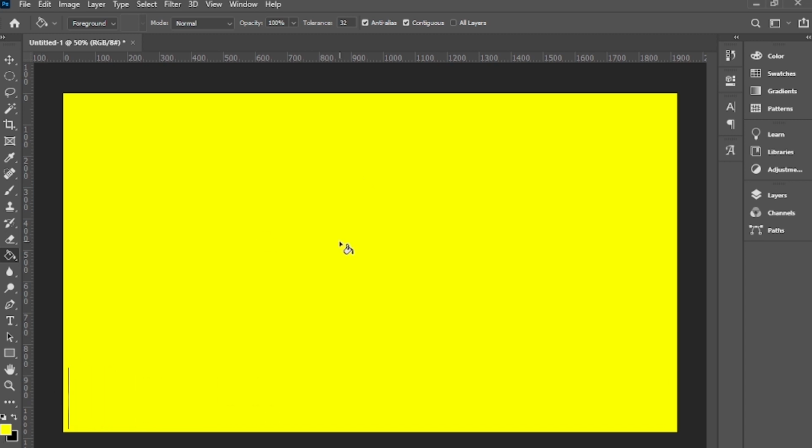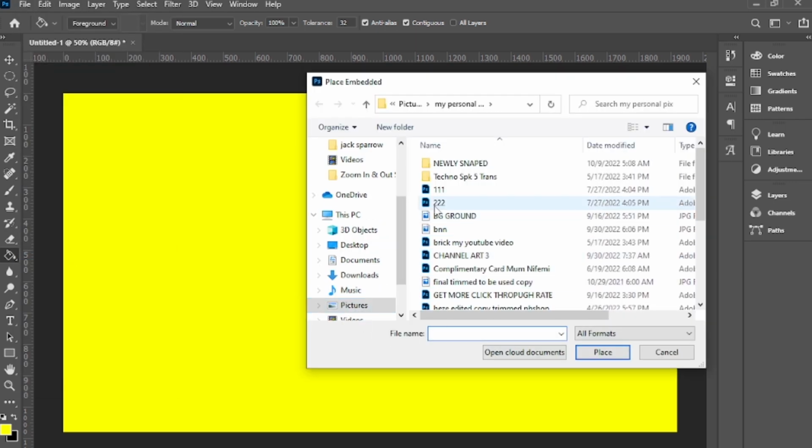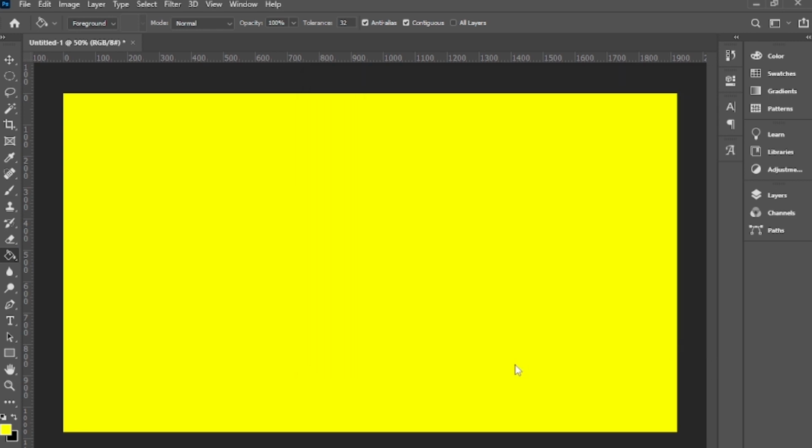What I have to do next is to insert a picture. That should be the next thing. So let's click on File and click on Place Embedded. I'm going to use this picture. Let's click on that and click Insert.